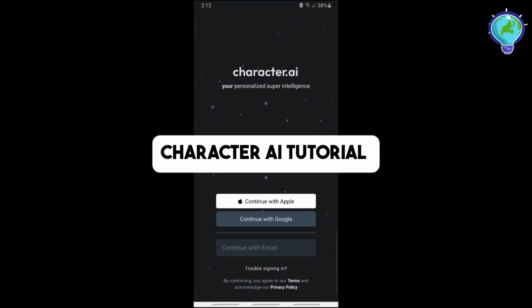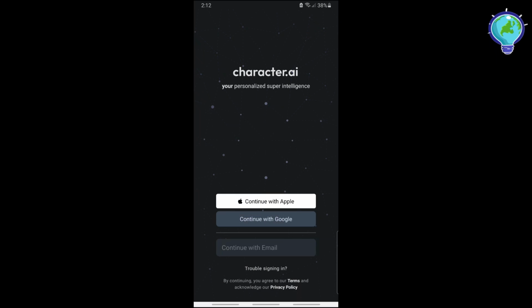This is a Character AI tutorial on how to use it as a beginner. From here, just simply open up the Character AI application on your device. And from here, you will have two options. You can continue with Apple, with Google, or manually sign in with your email. And from here, just simply sign in to your account.